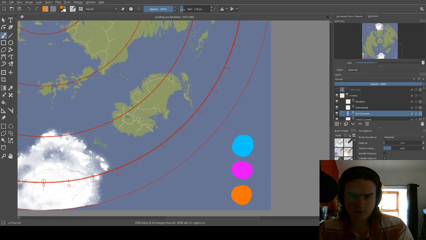And yes, let's go to my 2-pixel brush. Oi, come on, 2 pixels. No? Okay, close enough. 2-pixel brush.